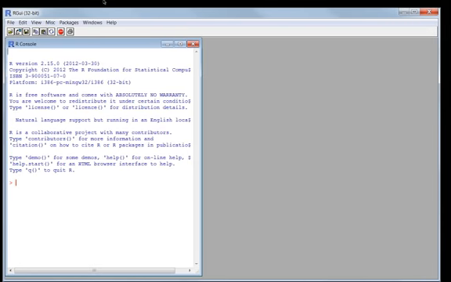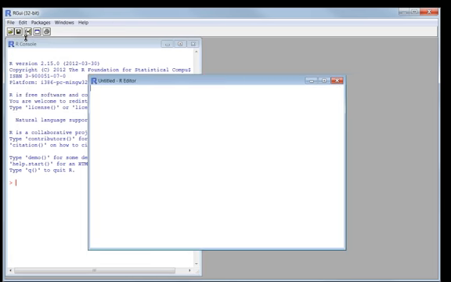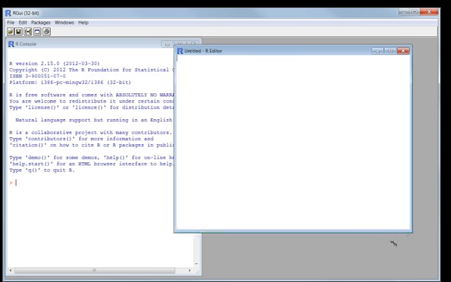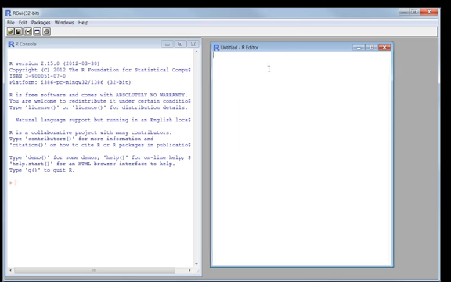And here's what you get with the Windows version of R. To make a new script, you simply do that. Here's the script window. Here's the console window.